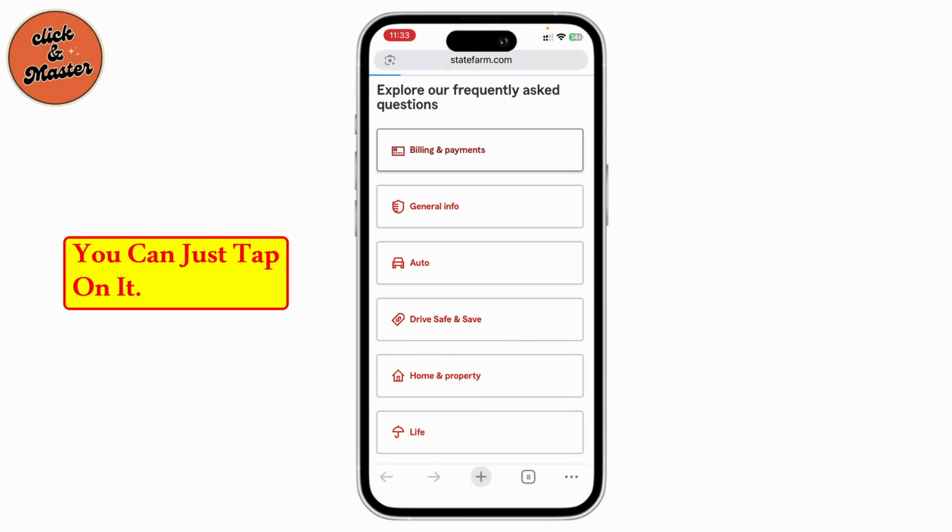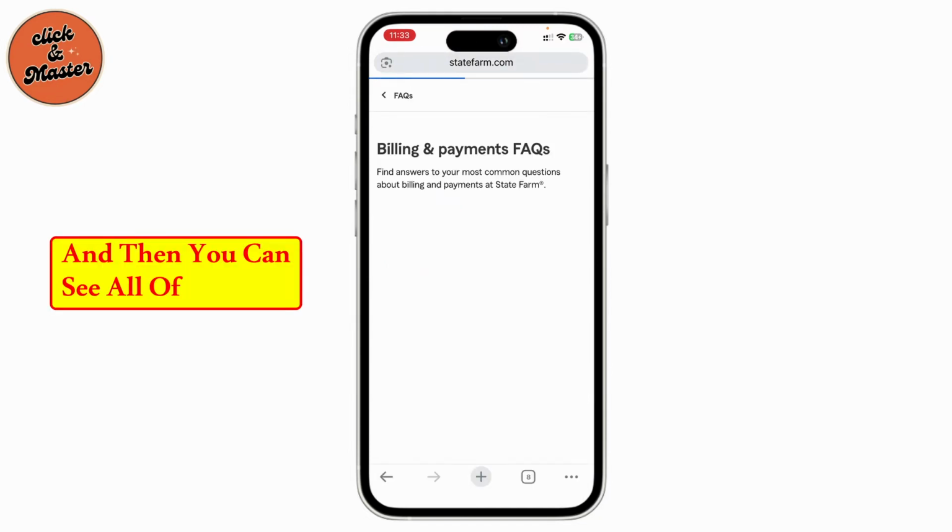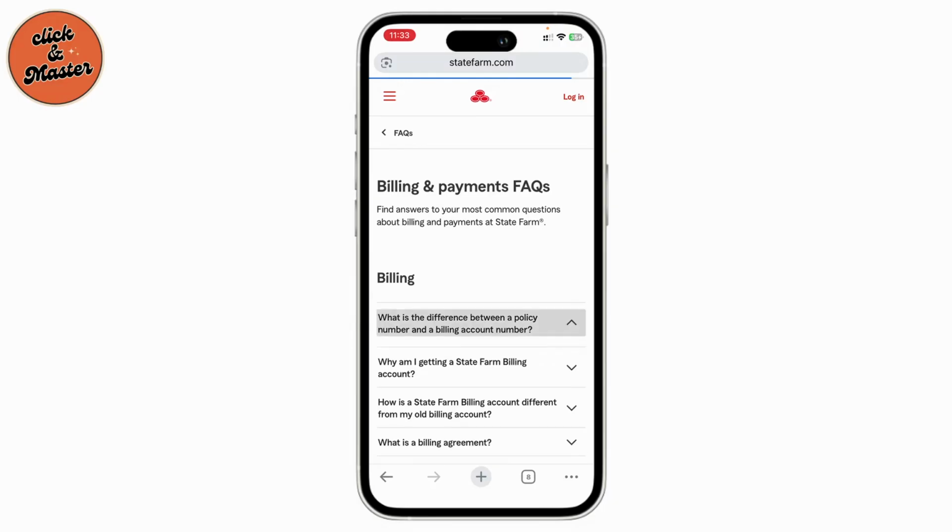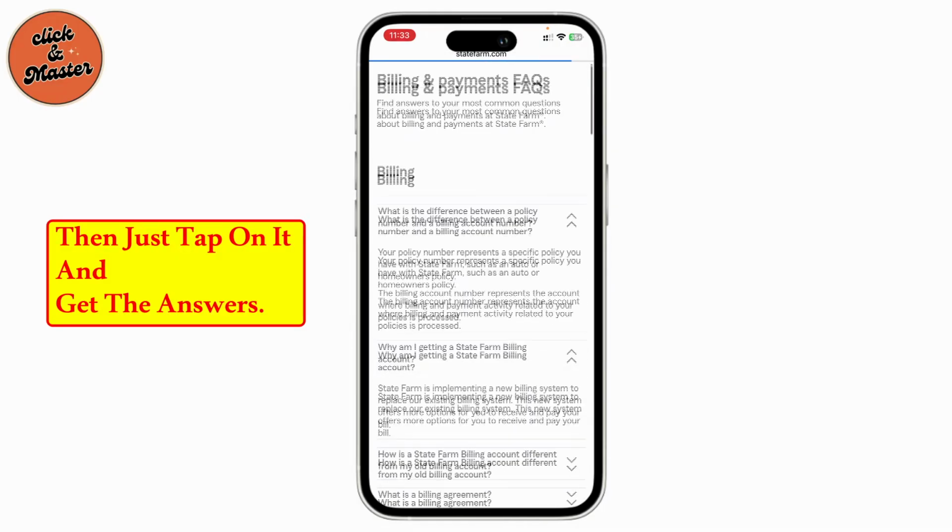You can just tap on it and then you can see all of the frequently asked questions. And you can see all of the answers, articles, and more. You can just tap on it and get the answers.